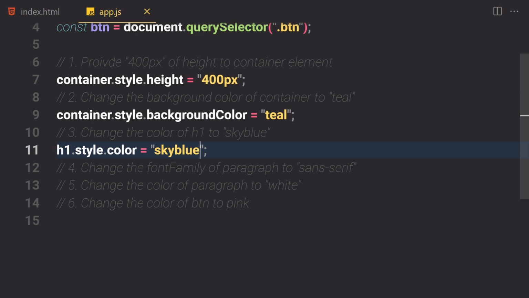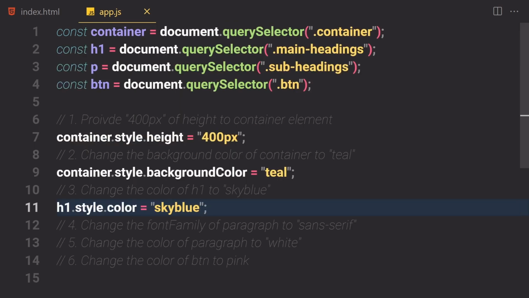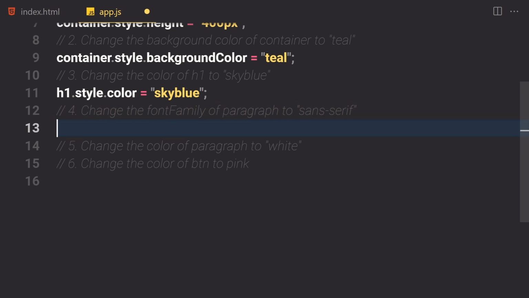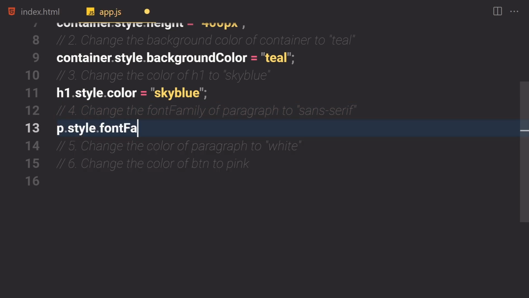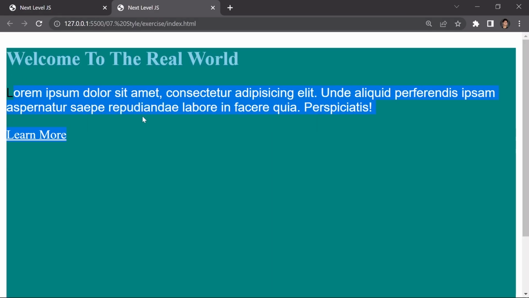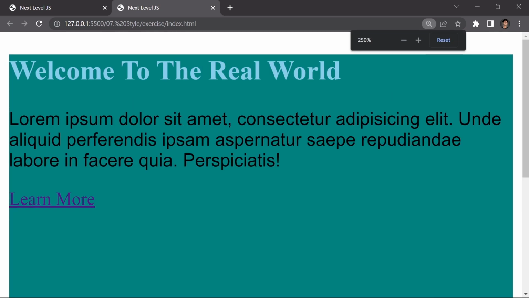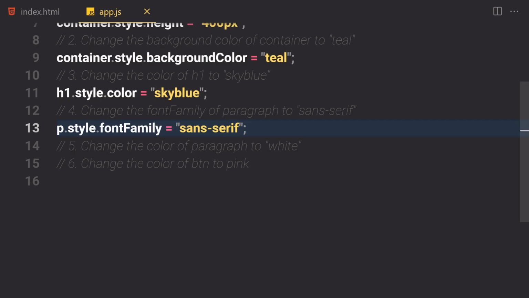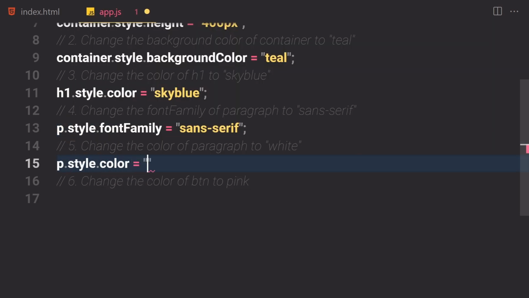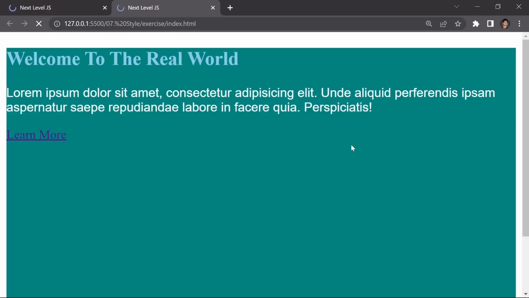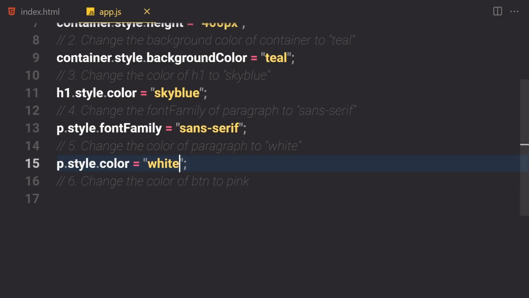Change the font family of the paragraph to sans serif. We already selected that paragraph, so let's write paragraph.style.fontFamily to sans serif. Save it, and it will change that to sans serif. It will remove the serifs from this font. Alright, so change the color of the paragraph to white. Let's do p.style.color, and it will now be set to white. Save it, and the color is now totally set to white.